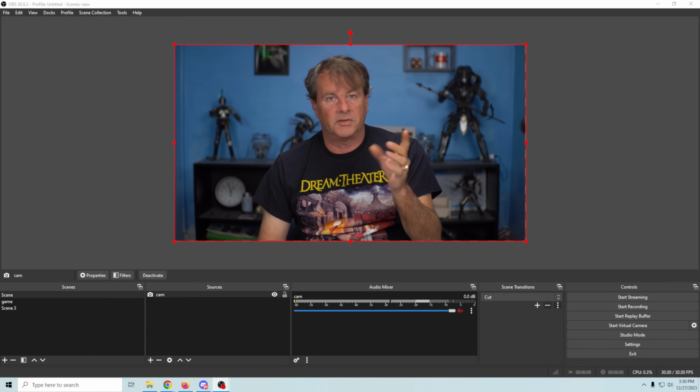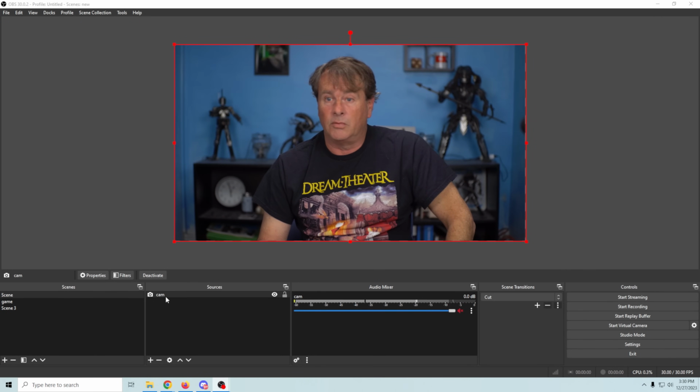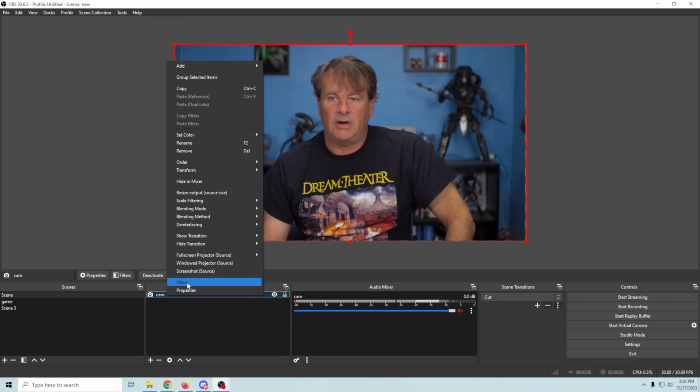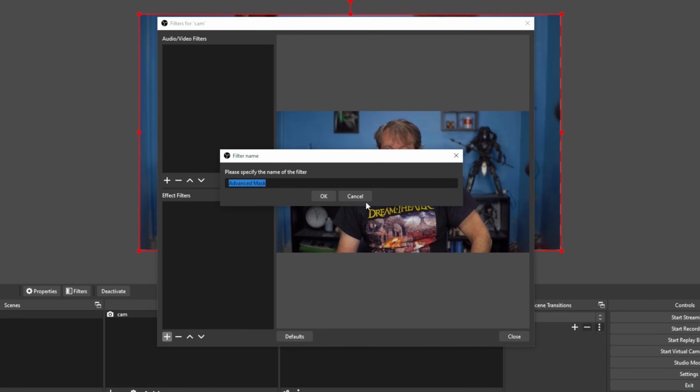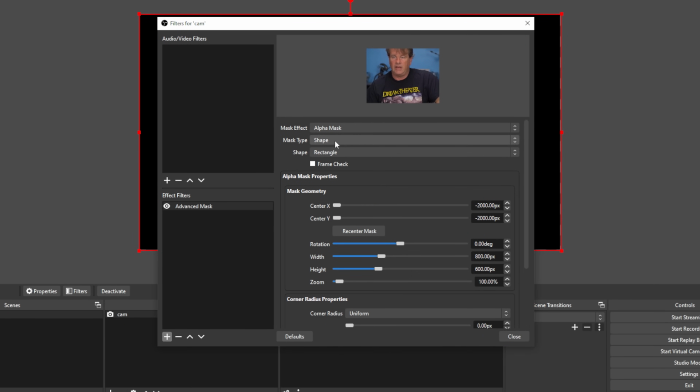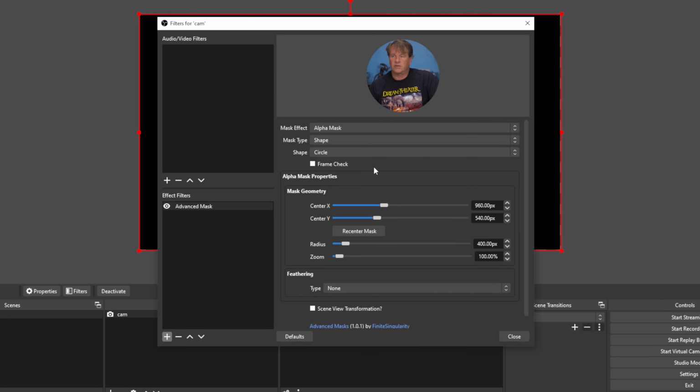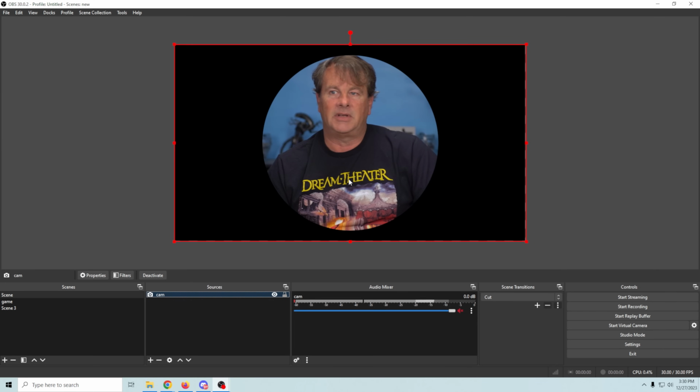I think it's really cool to use in conjunction with the one that we just did. So I'm going to go ahead and right click and go into filters, and I'm just going to quickly load up another advanced mask. I'm going to click OK, and let's go with a shape, and we're going to go with a circle just like that. Really don't need to get any more complicated than that.